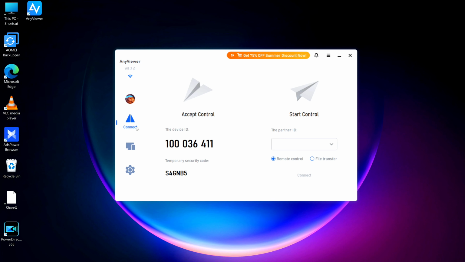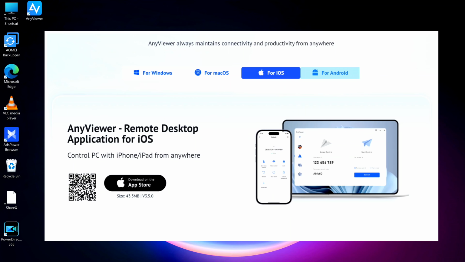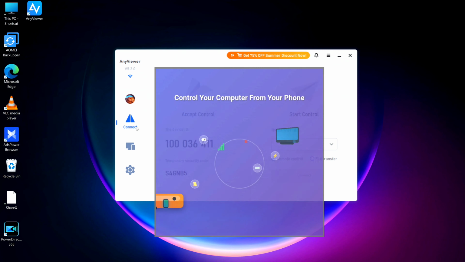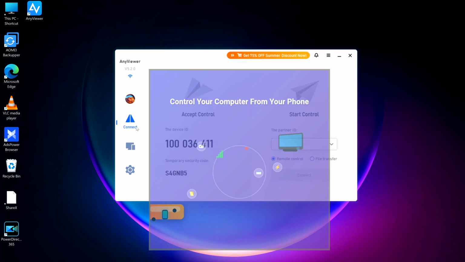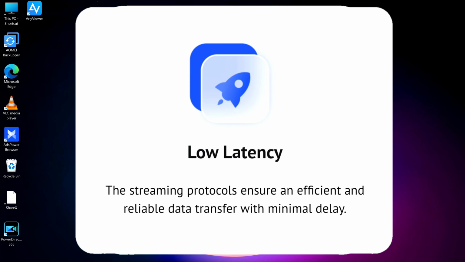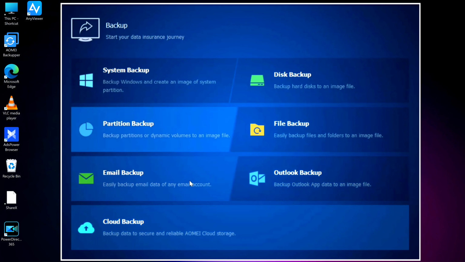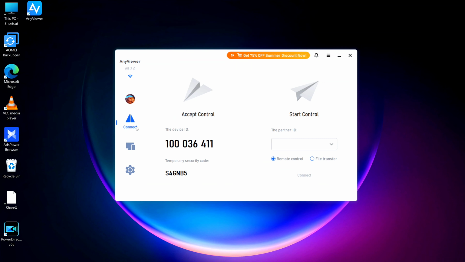And the best part is that it works on everything. Your Windows computer, Mac, iPhone, Android phone, it doesn't matter. You can literally control your computer from your phone while you are on the go. How cool is that? And the speed is genuinely fast. We are talking up to 60 frames per second with super low latency. That means when you move your mouse, it responds instantly, almost like you are sitting right in front of your computer.